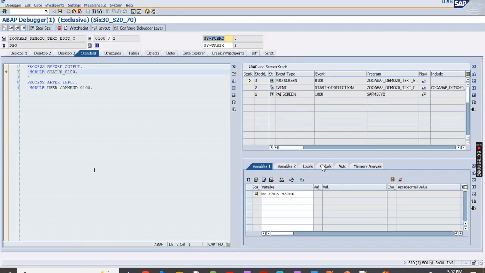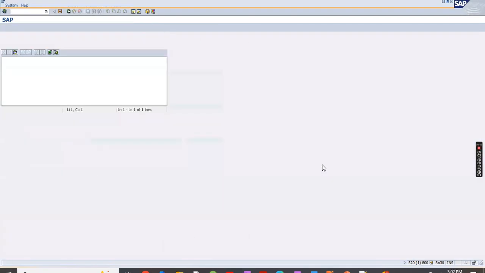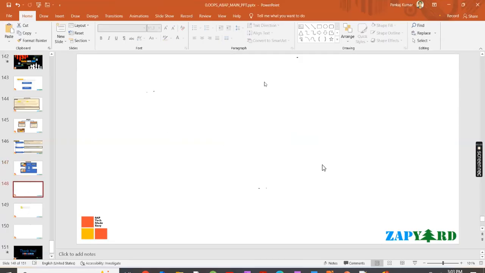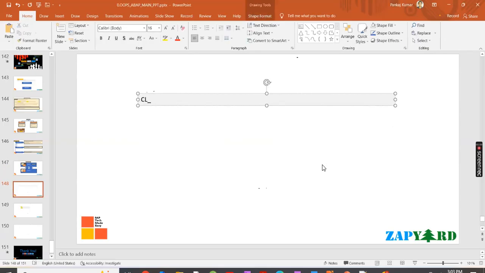So this is the beauty of CFW. It will improve your performance. So the CL_GUI_CFW flush method and dispatch method are important. You should understand this concept, a very important concept. Sometimes in interviews they also ask this question about CL_GUI_CFW.